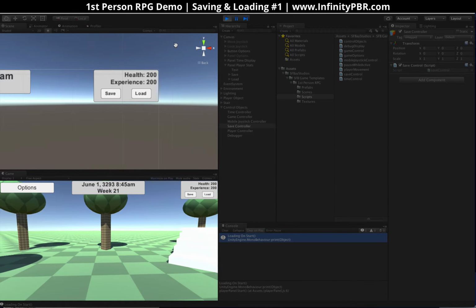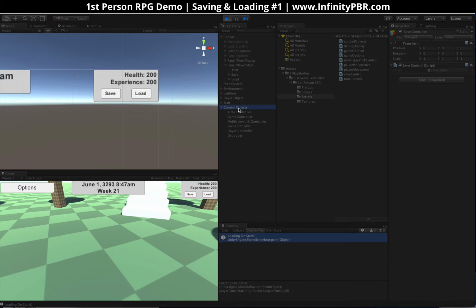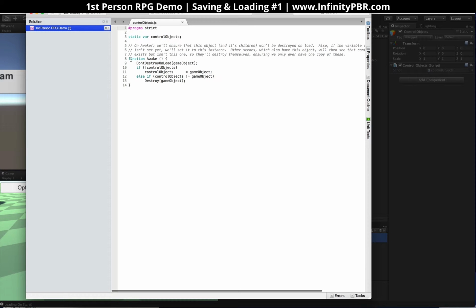That's all it is. There's one other thing that I did add that has nothing to do with saving and loading, but it also came from that tutorial. Under my control objects, which is the object that has all my controllers in it, I added this little function here on awake that says don't destroy on load, and we've got our variable control objects, and right here, if the static variable is not populated, then we're going to populate it with this game object. Otherwise, if it is populated but it's not this game object, then we're going to destroy this game object.